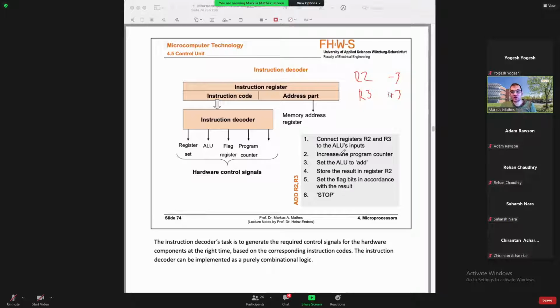The next instruction is already addressed by the program counter, and then I have to do exactly the same steps. I have to interpret the command. Depending on the command, I connect specific registers with the ALU. I switch the ALU to a specific mode, execute the operation, and write the result back.